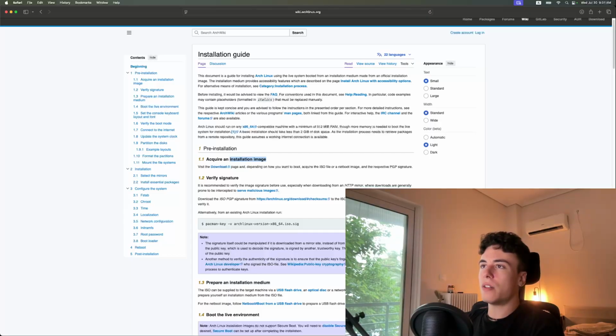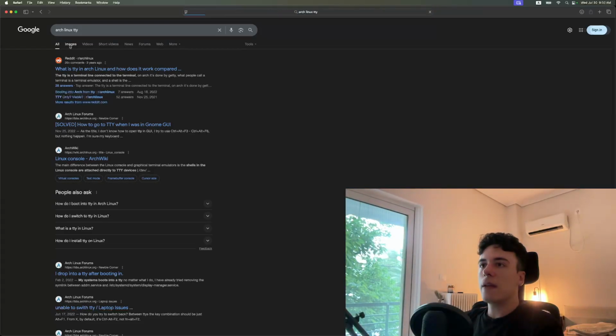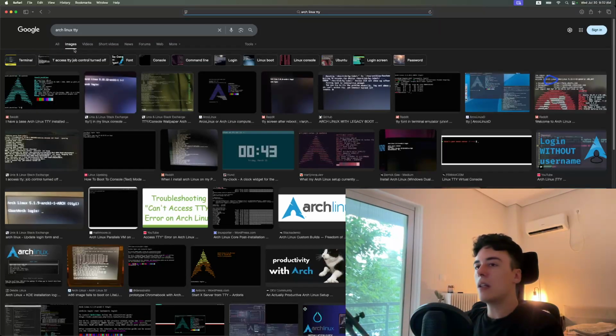So if you install Arch Linux out of the box, you're greeted just with a terminal, right? And nothing else. A TTY is what they call it. So let's see if I can show you what that looks like. Essentially, it's just a black screen, right?